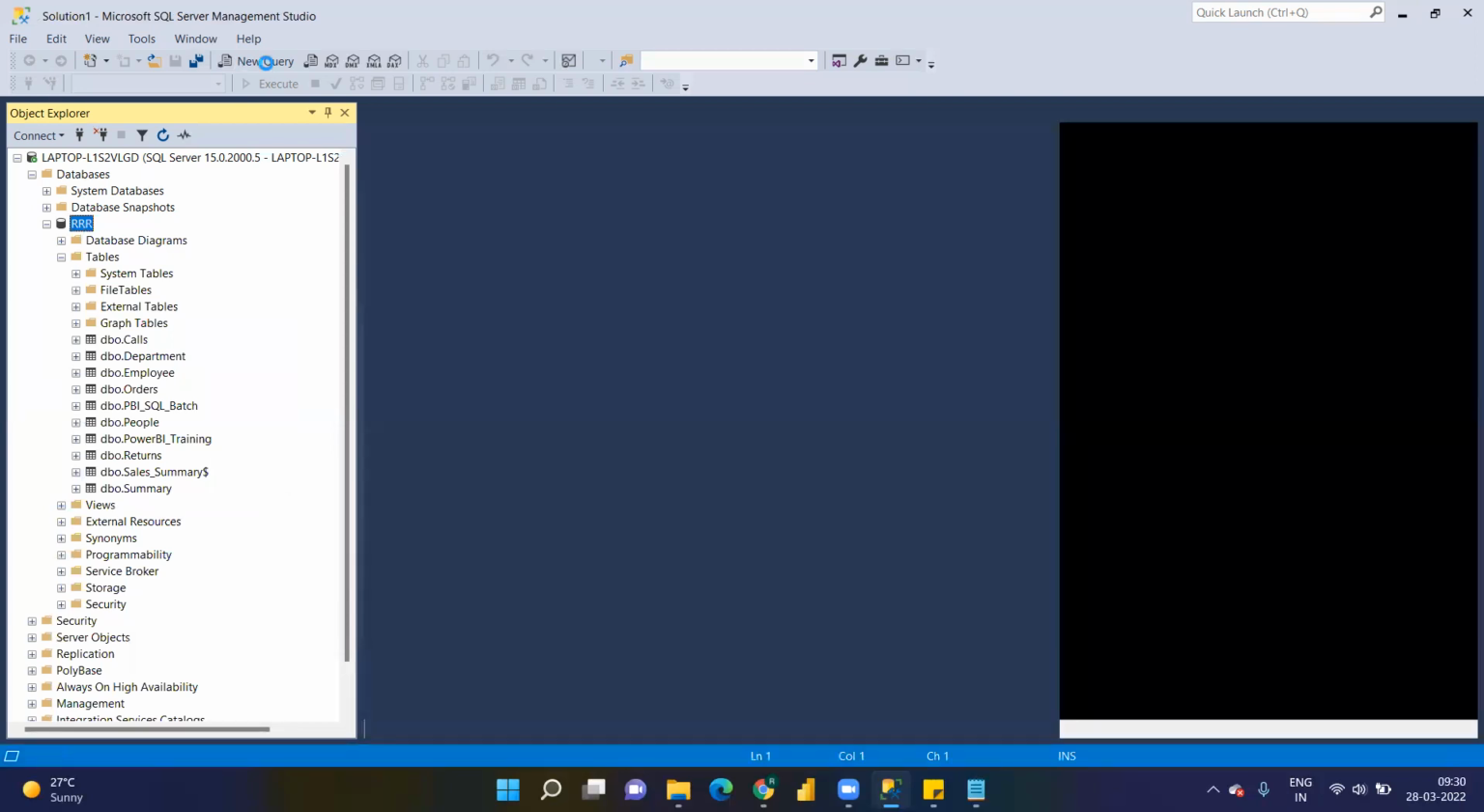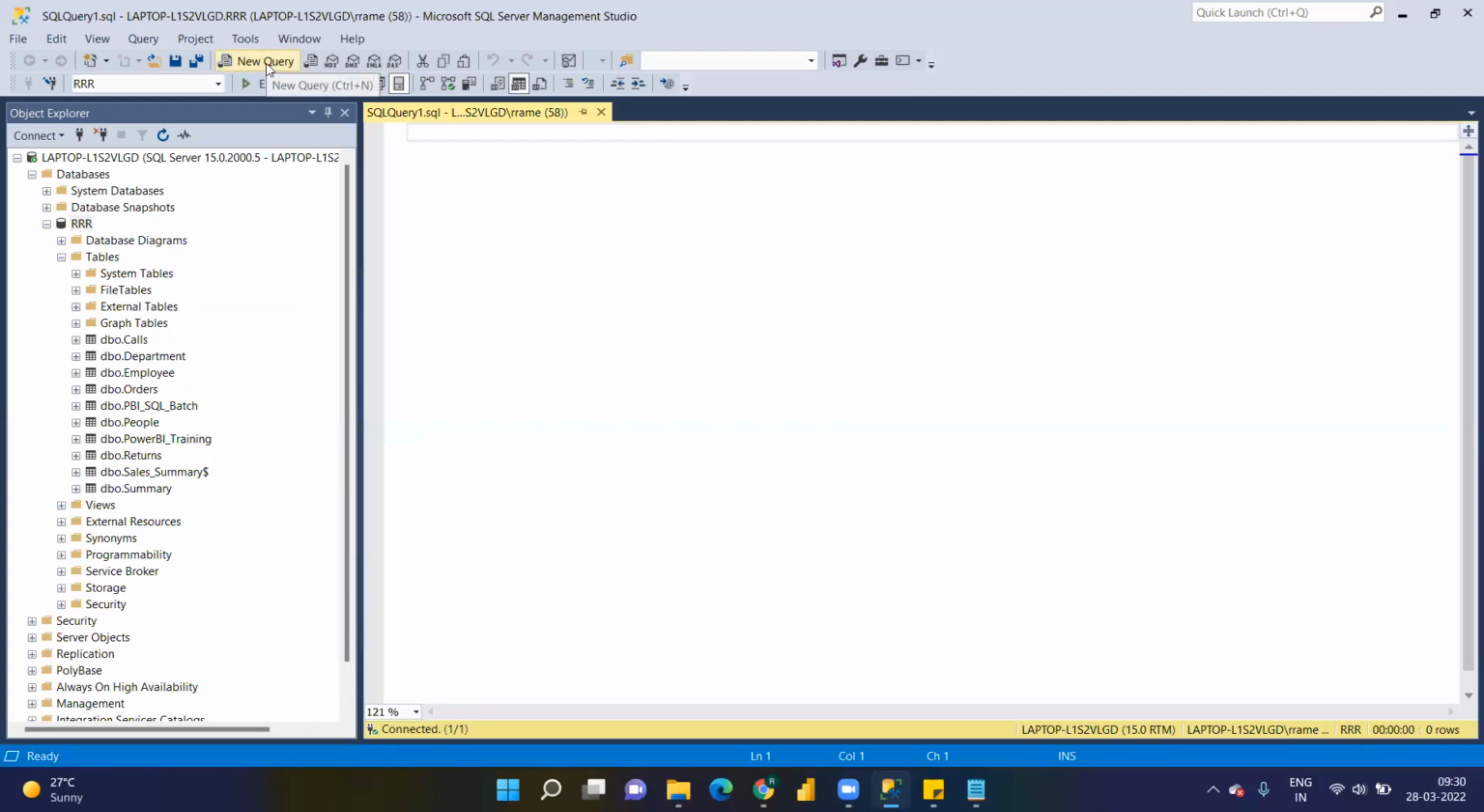Here also you can see new query, right? And the available database, this I have selected. Okay. Now, how to view the table? As I said, you write the select command. Select star from table name. Which table name? You can type it manually.